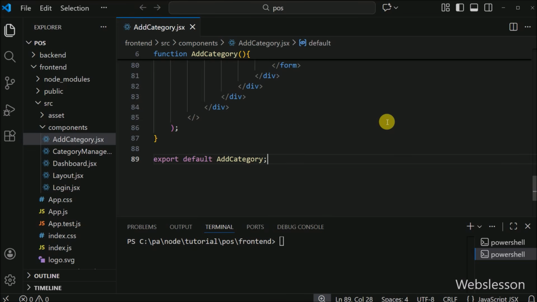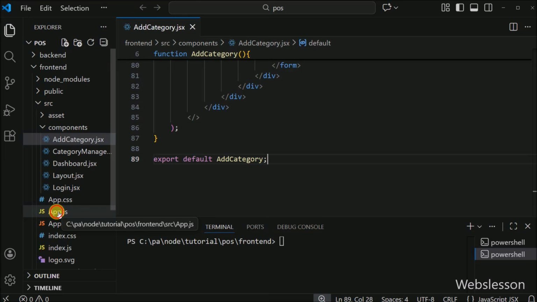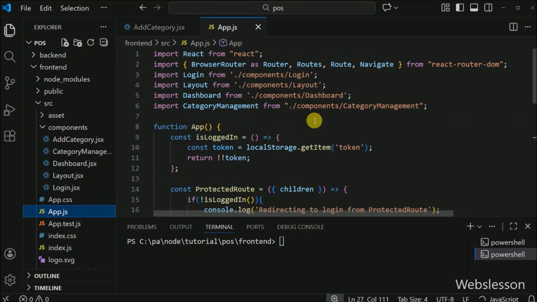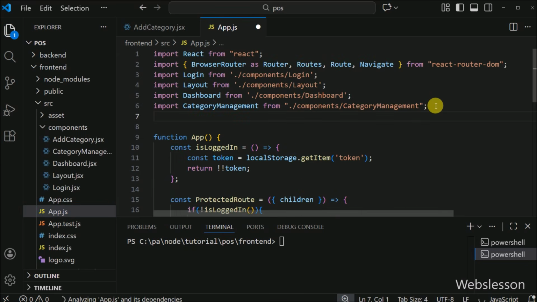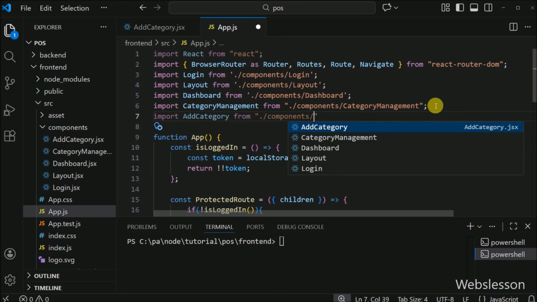Now we want to import this component in the app.js file. So here, we go into the app.js file, and we write import AddCategory from the path of the AddCategory component. So here, we have brought in the AddCategory component, which lets admins create new product categories in our point of sale system.